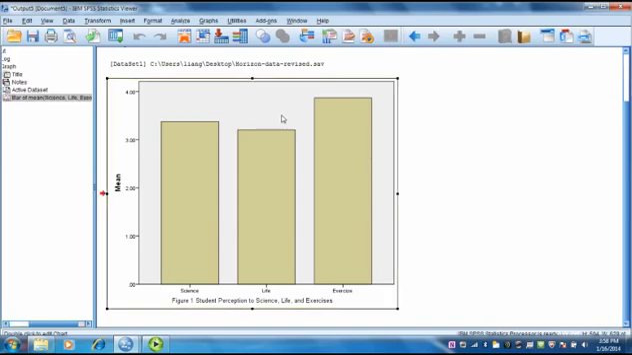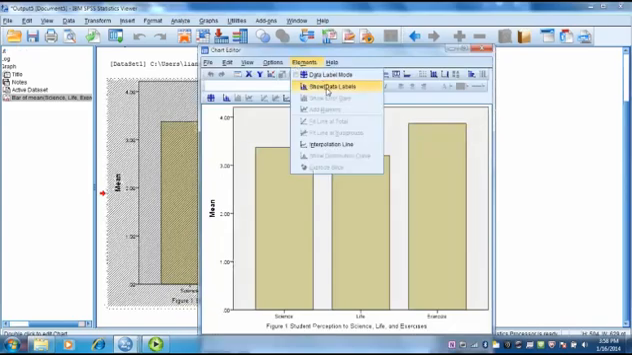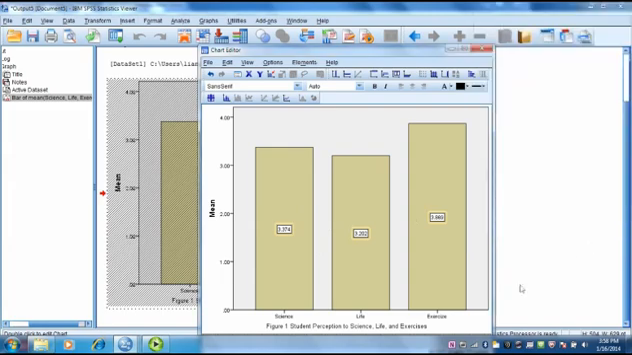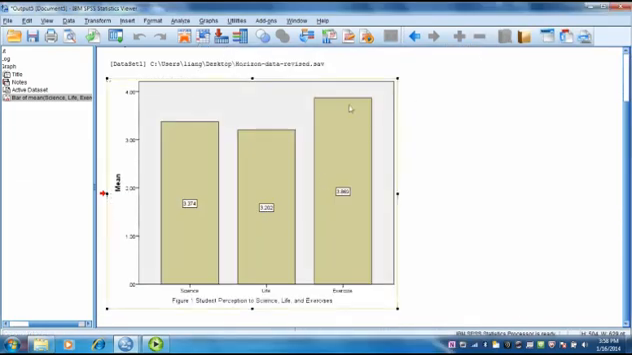And again, if I double click and I want to input the data label, here I can show the mean of each of them. And if I close, then I have a bar chart representing student perceptions to science, life, and exercise. You can tell that of the three, the mean of enjoyment to exercise is the highest, the lowest mean is attitudes towards life, and attitudes towards science is in the middle. So this is for bar chart using separate variables.